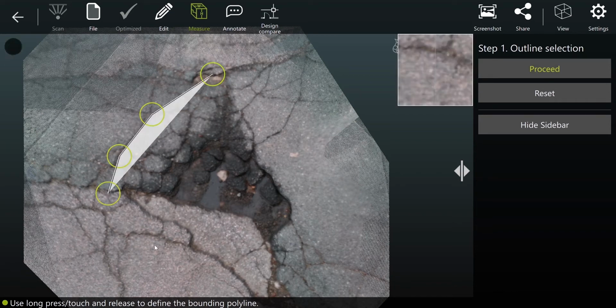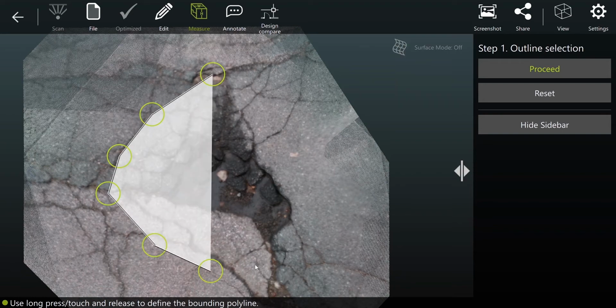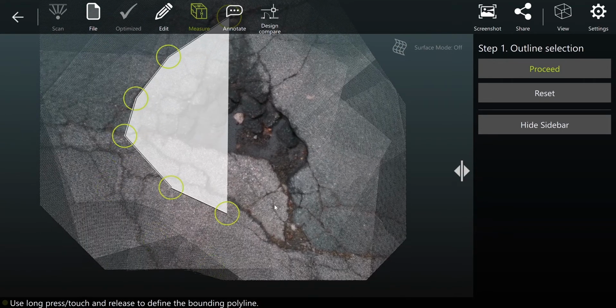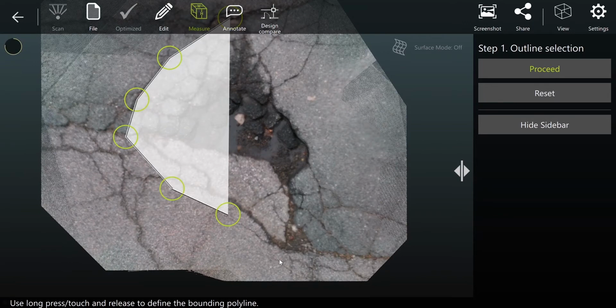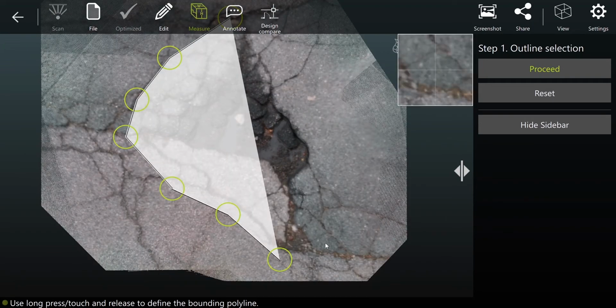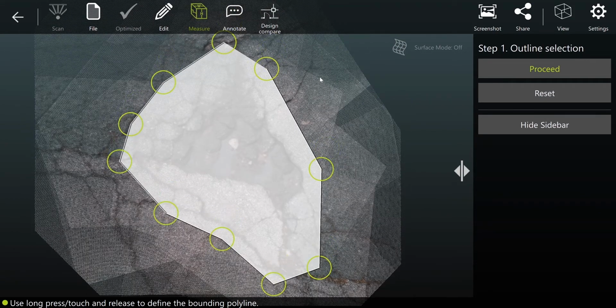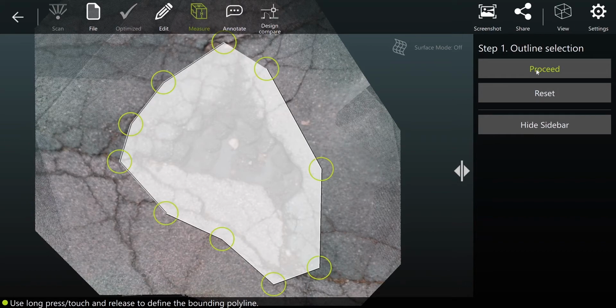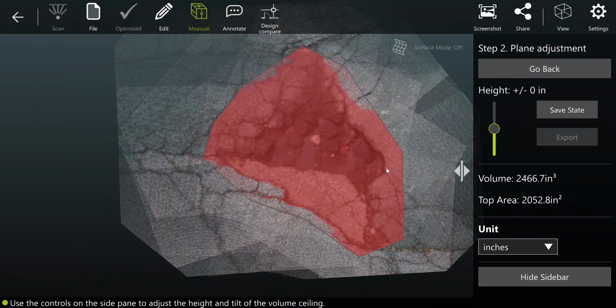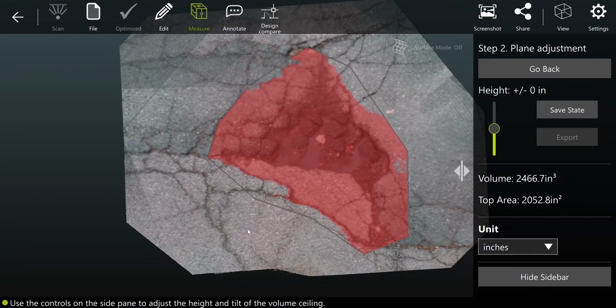And you want to err on the side of selecting extra area. That really won't hurt you here. So just make sure you have full coverage of everything that you do want to calculate the fill volume of. Then when you're happy with your selection, you press Proceed on the right, and it immediately calculates for you the fill volume of this hole from the red surface downward.